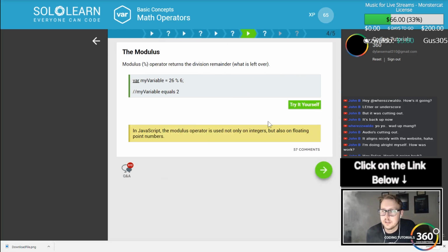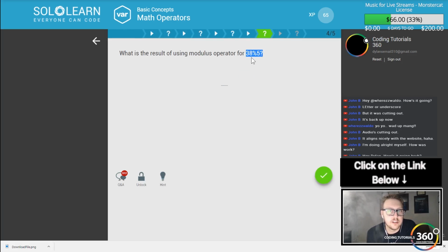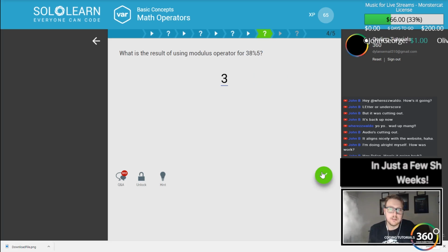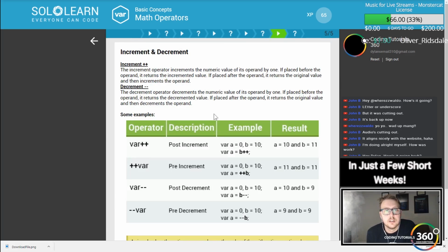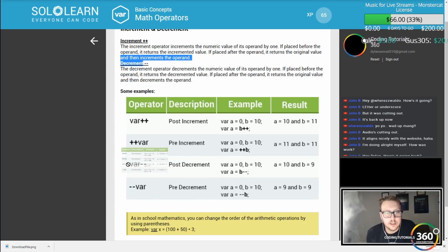The modulo operator is the percent sign. So in this case, 35 divides into 38 one time evenly to equal 35. So our modulo remainder would be 3. Then you have increment plus plus, decrement minus minus.